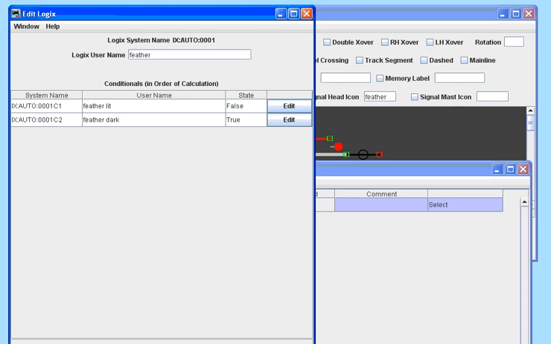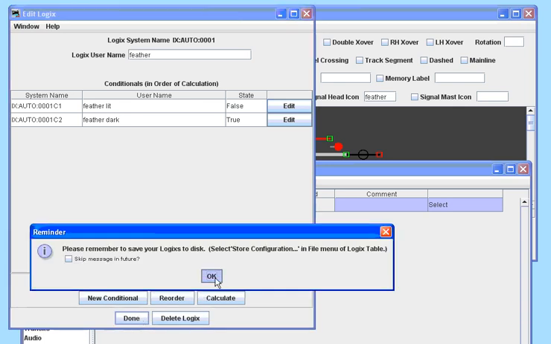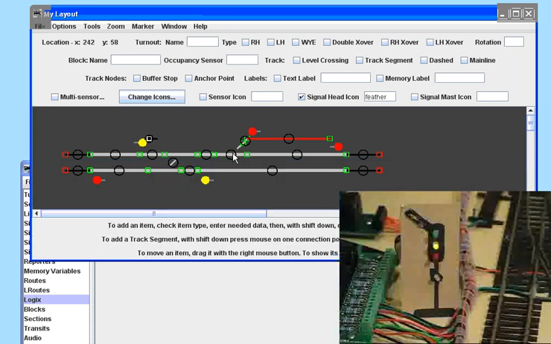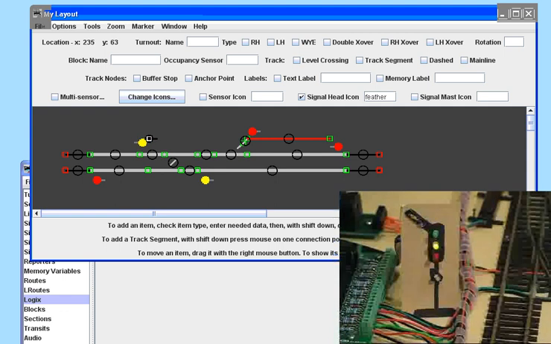So we save those, close it off, click done, we'll get the reminder to save everything. And now if we look at the behaviour, we'll see the little flick has gone. What happens instead is the signal goes through a little red state as the turnout is changed, and then the logic has a think, and when it's decided, it illuminates with a feather.